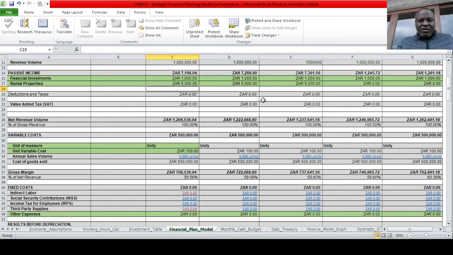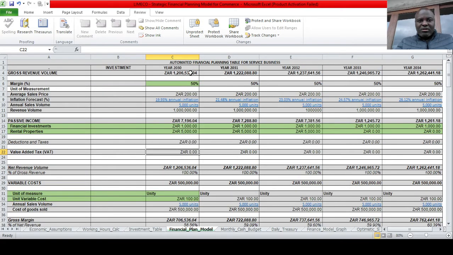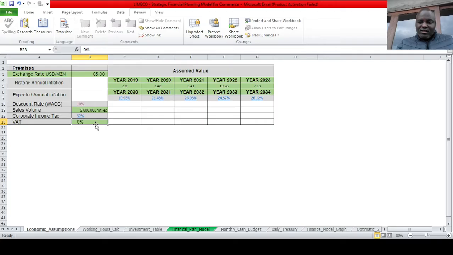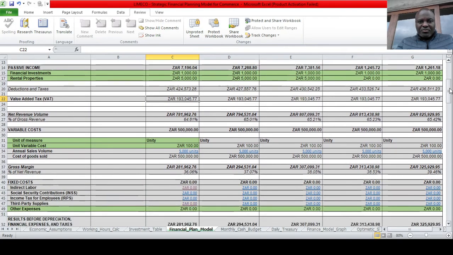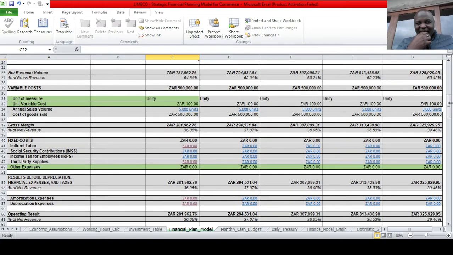Okay, value VAT, value added tax. The gross revenue volume is above 1 million rands, so we need to insert the VAT. VAT is 16 rands. Okay, so here is the VAT, and now we go to the fixed costs.